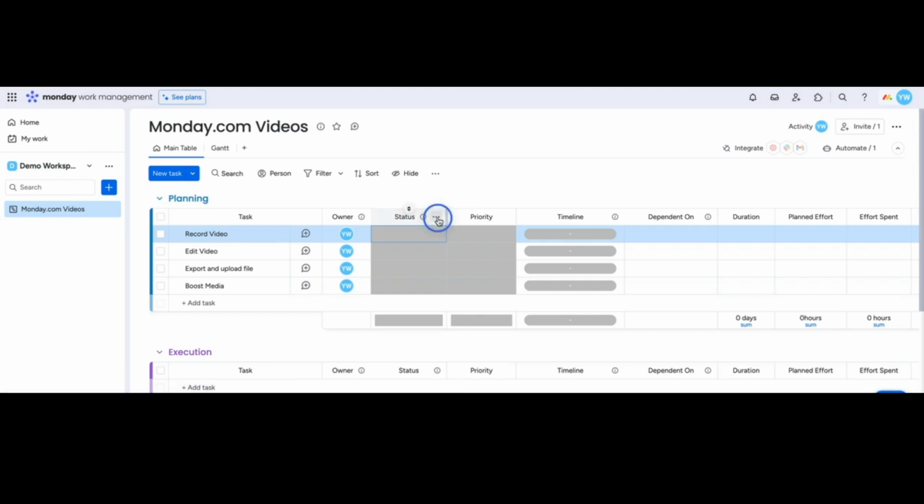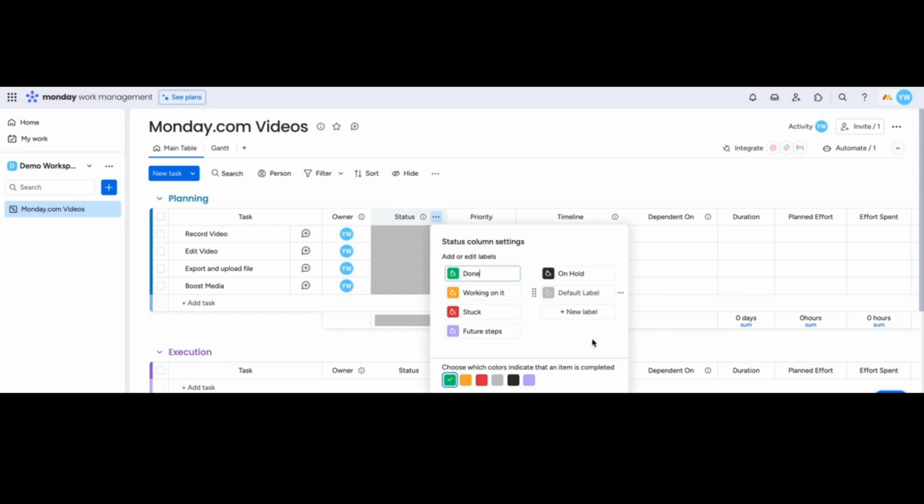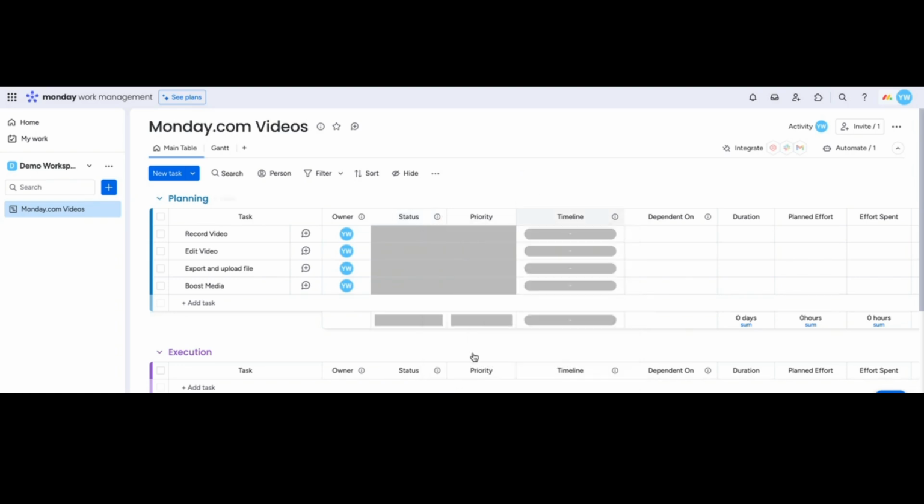The way you do that, over here, settings, and customize status column. And here you can see that the green, which corresponds to done, is allocated as the completed. You can deselect that and none of the statuses would be marked as done, but I'm going to choose green for now. We can also use the status column for other uses.